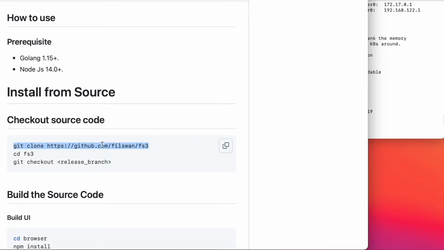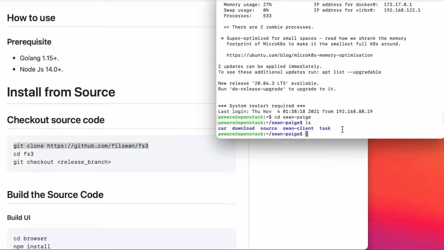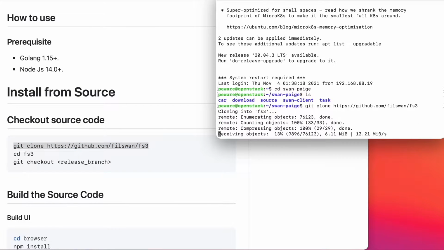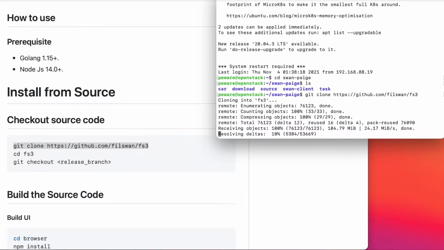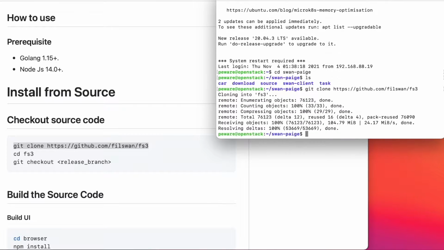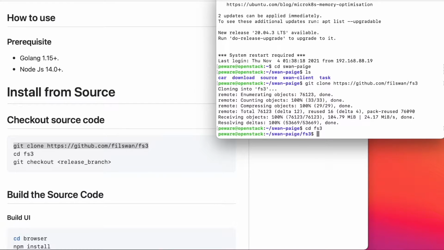Okay, now let's start with checking out source code. There are three command lines for checking out. First, use git clone to download the code from the GitHub repository of FilSwan to the user's local. This process takes about 10 seconds. Then, use cd to get into the FS3 folder.